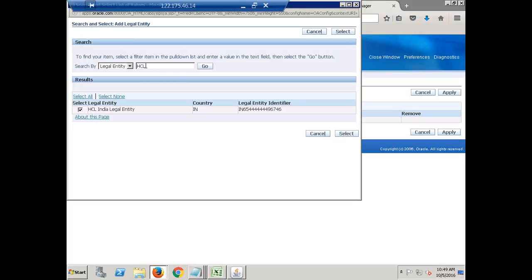Okay, give the name, undo, click on go. The legal entity will get displayed. Then say select. So only one legal entity can be assigned to one primary ledger only.